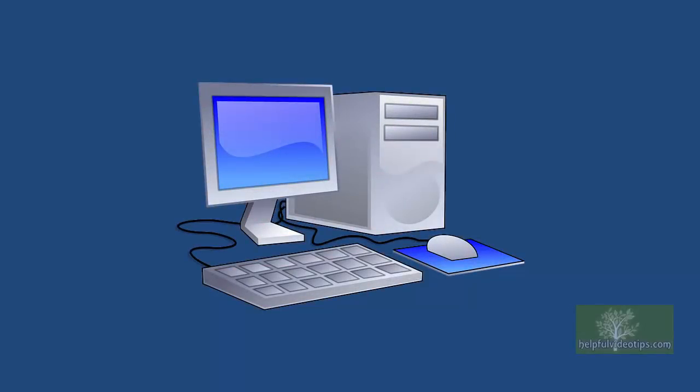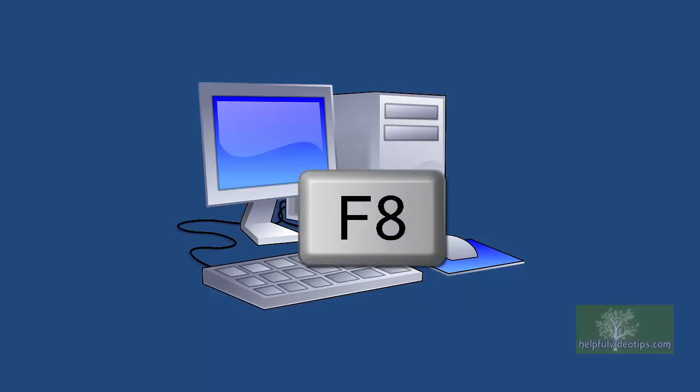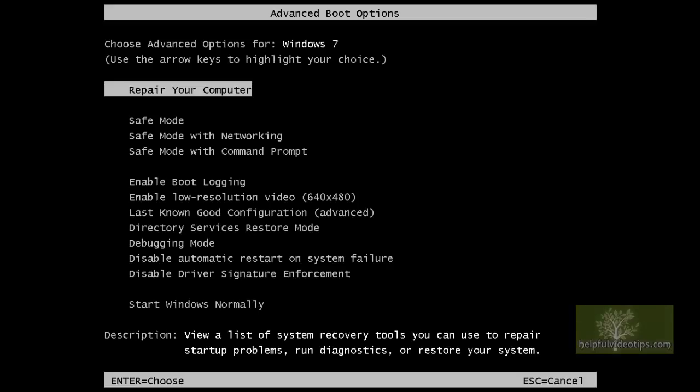Getting to the Advanced Boot Options menu can be a little tricky. When your computer first turns on, hold down the F8 key on your keyboard until the Advanced Boot Options menu appears. If you get an error about a stuck key, try rapidly pressing and releasing the F8 key until the menu appears. You may need to restart or shut down the computer and try a few times before it works.